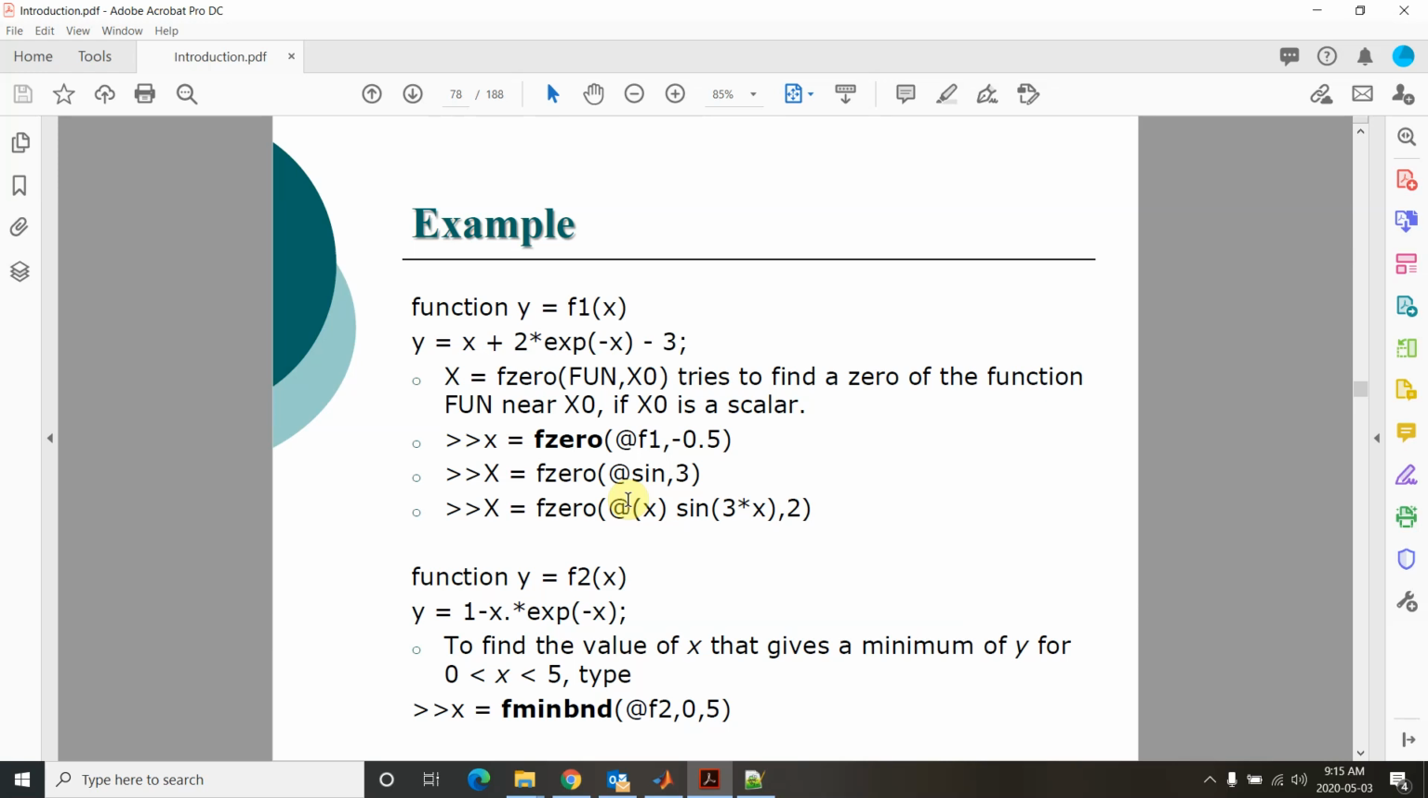So that's another kind of function you can have in MATLAB. As an example, if you want a function y equal to f1 of x, where y is equal to x plus 2 exponential negative x, you can define it like this. fzero would return the zero crossing of this function. This is another command that gives us the zero crossing of any function, and you can define it like this.